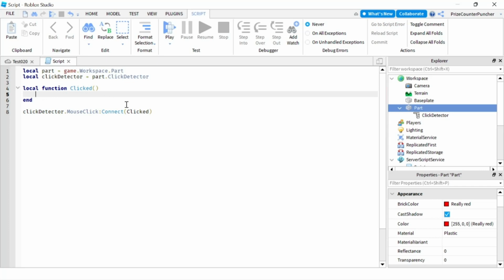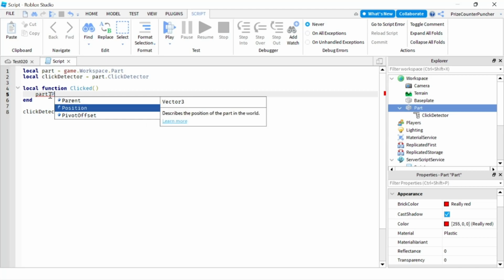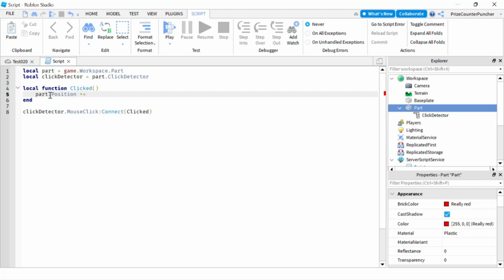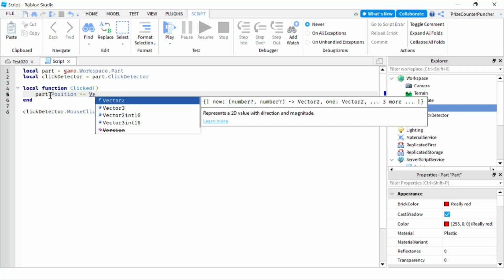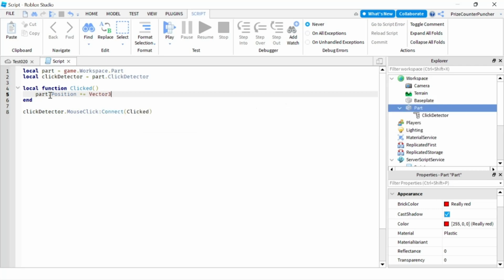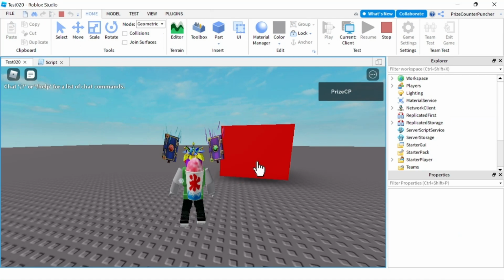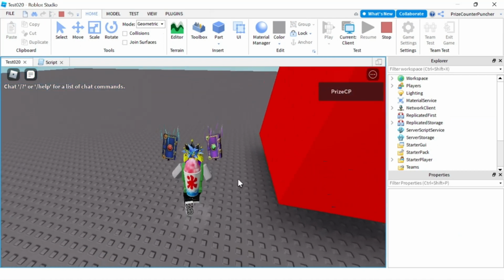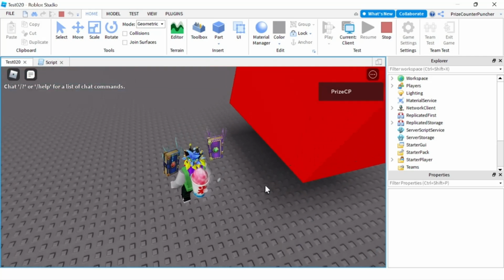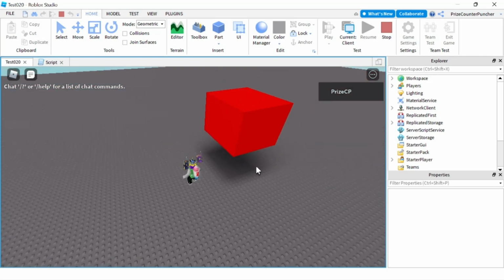And inside our function, when the part is clicked, we just want to move our part up by 1 unit. So we're going to say part.Position to get the current position of the part, and we're going to do a plus equals Vector3.new, and we're going to move it up by 1 unit, so it's going to be 0, 1, 0. Let's now play and take a look. Click on it and you can see the box is moving up. I can click anywhere, even on this side, even on the top, and the box is moving up.